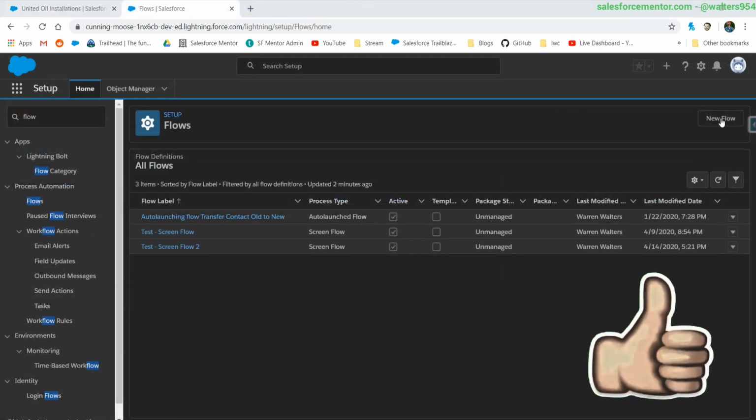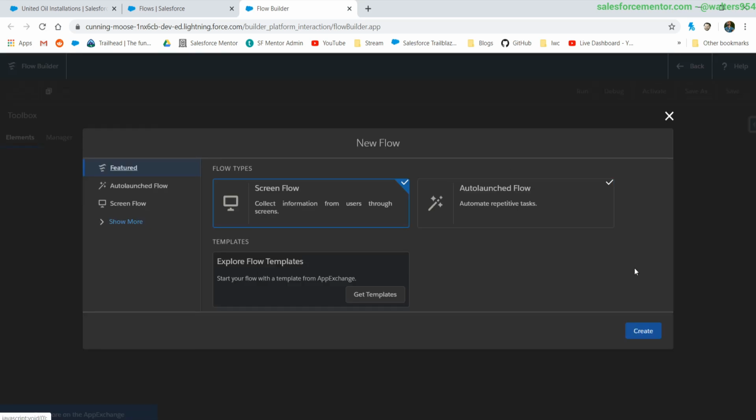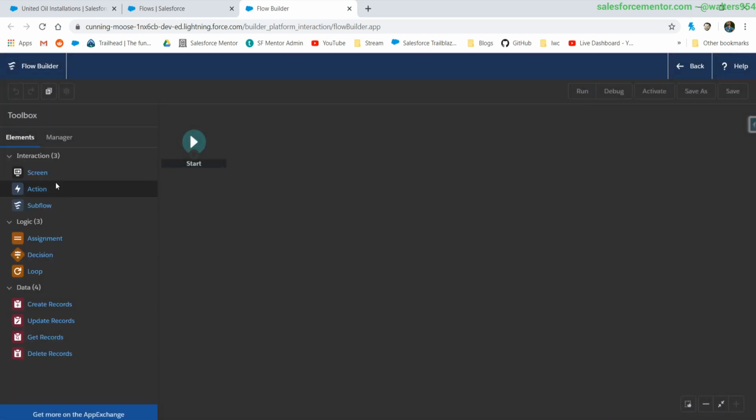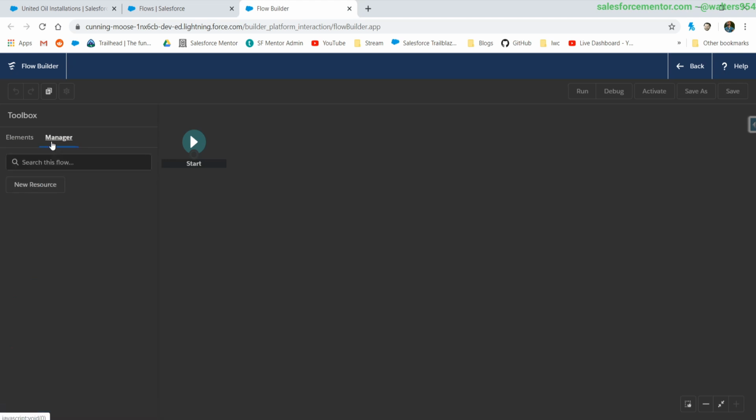All right, so let's jump into this. We're going to create a new flow. It will be a screen flow because we're going to be accepting information from the user. Let's go ahead and start creating some resources right out the gate.